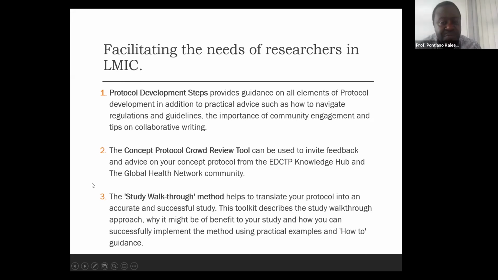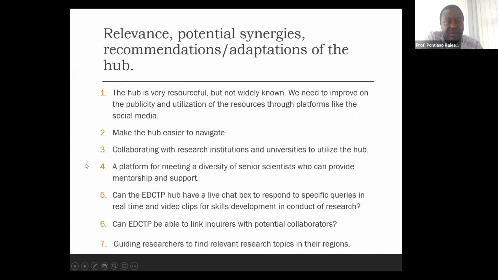Then the study walkthrough method that helps to translate your protocol into an accurate and successful study. This tool describes the study walkthrough approach, why it might be of benefit to your study, and how we can successfully implement the method using practical examples and how-to guides. So these are all quite important. Is it relevant? Are there potential synergies and recommendations we can give? The tool is, of course, very relevant, very important.